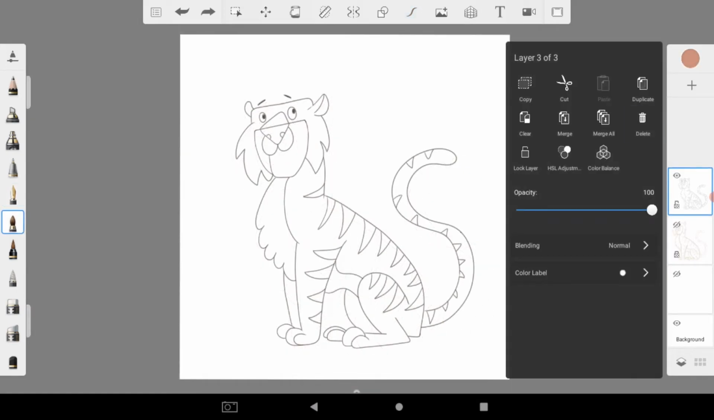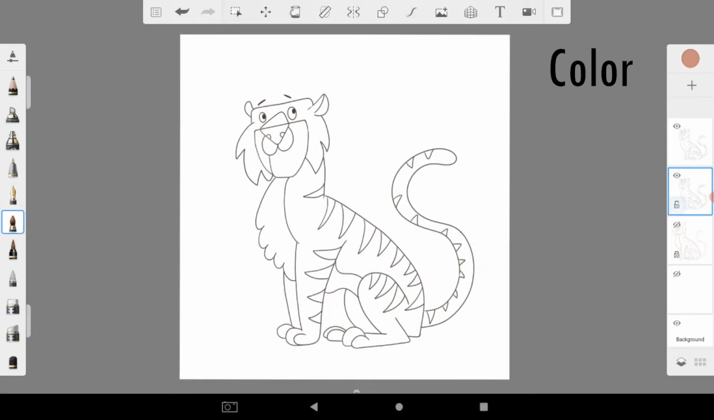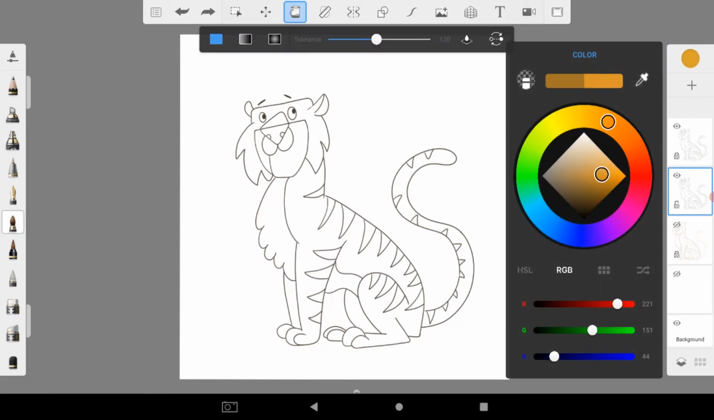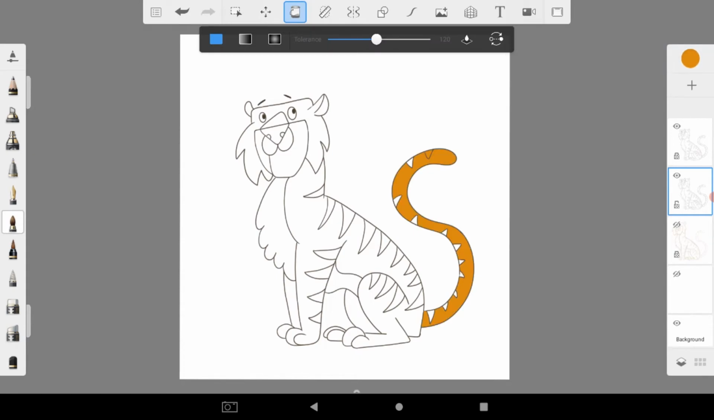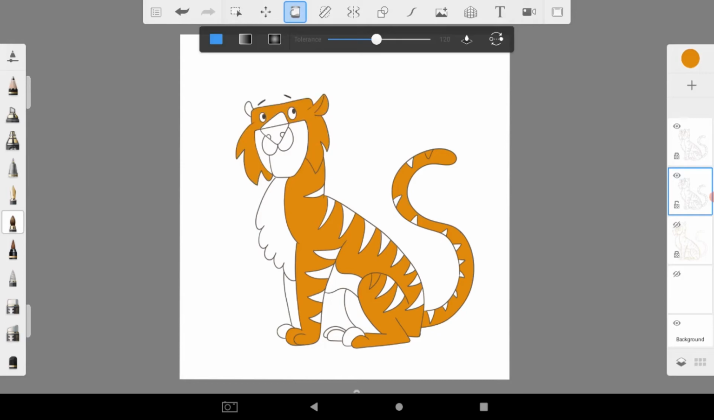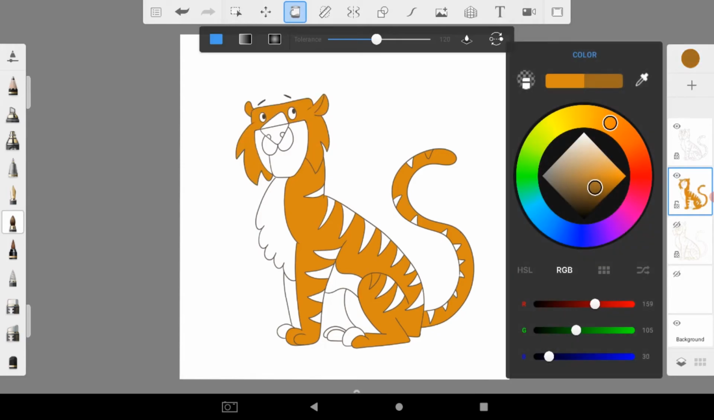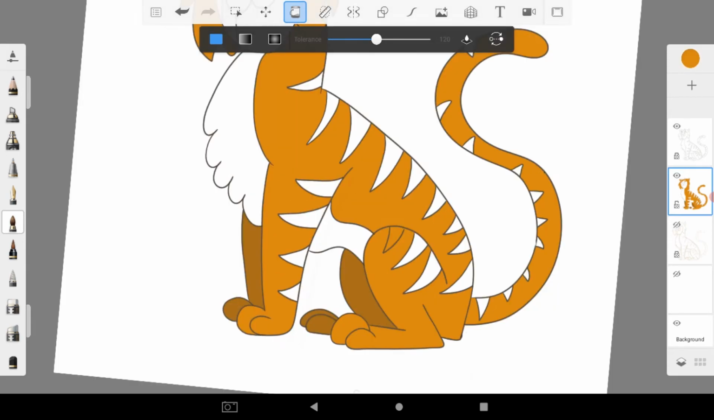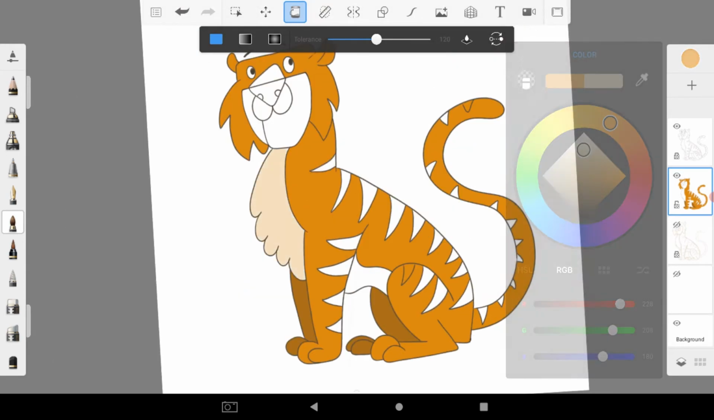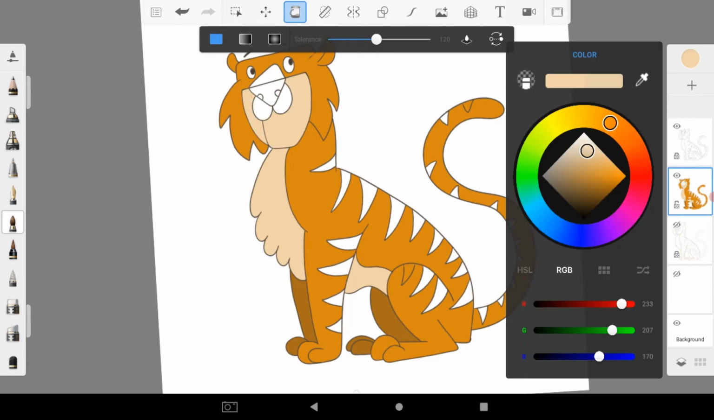Now it's time to give our tiger friend some colour. To start, I duplicated the line art layer. To do this, double tap on the layer and then select the duplicate button. And then once I had both layers duplicated, I went ahead and I locked the top line art layer down so that it can't be moved. For the entire colouring process, I will be working in the lower line art layer.